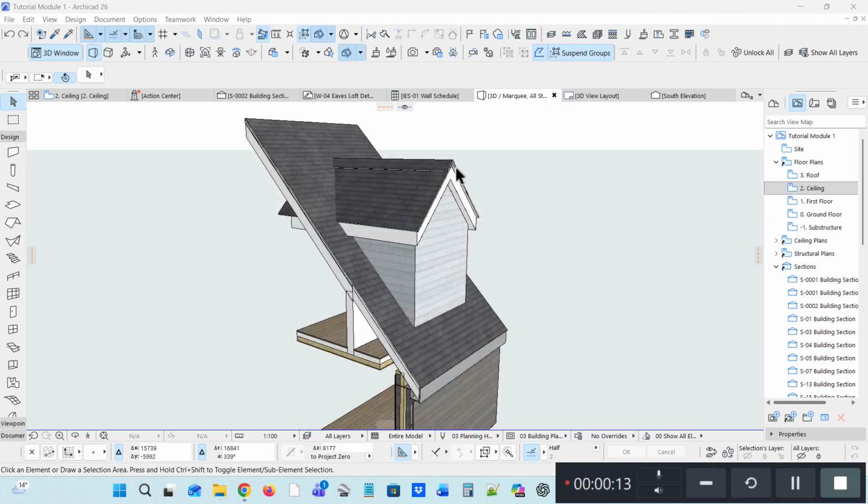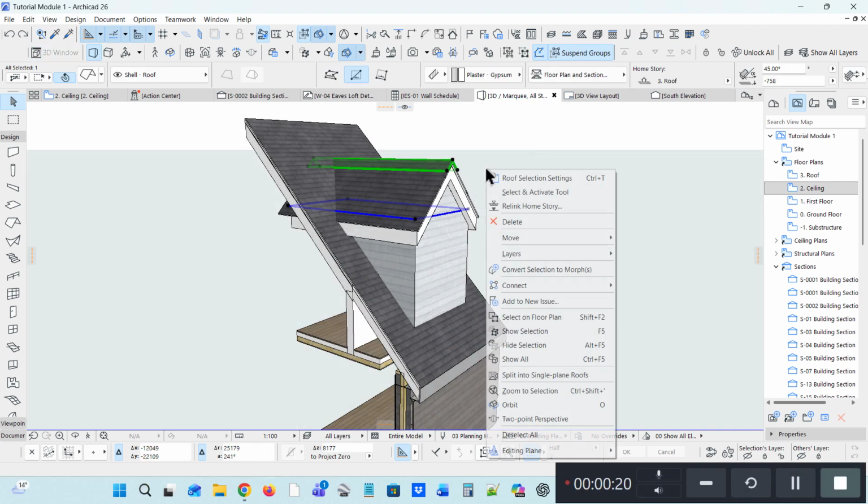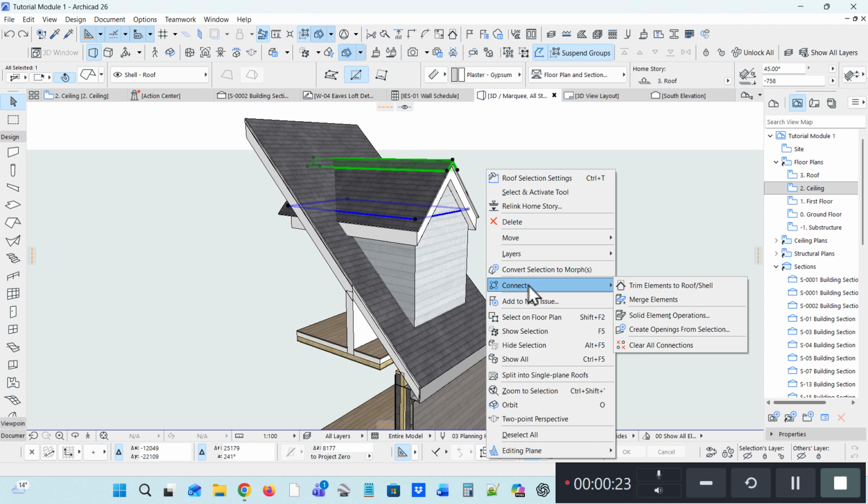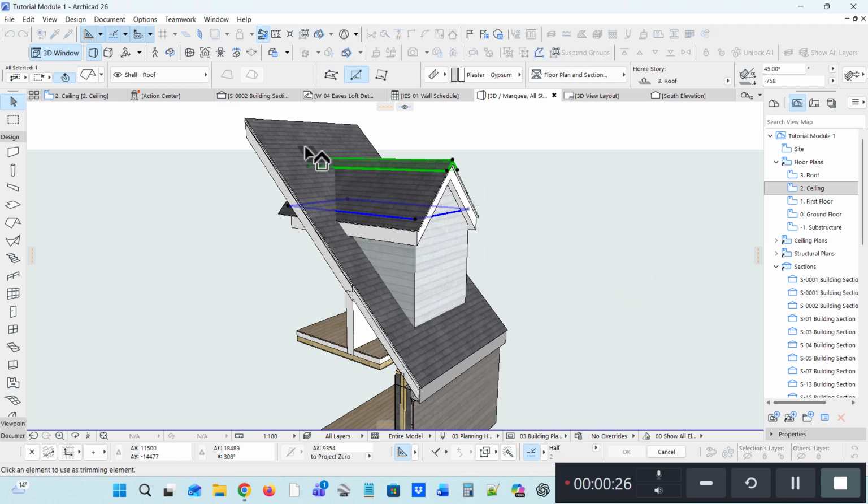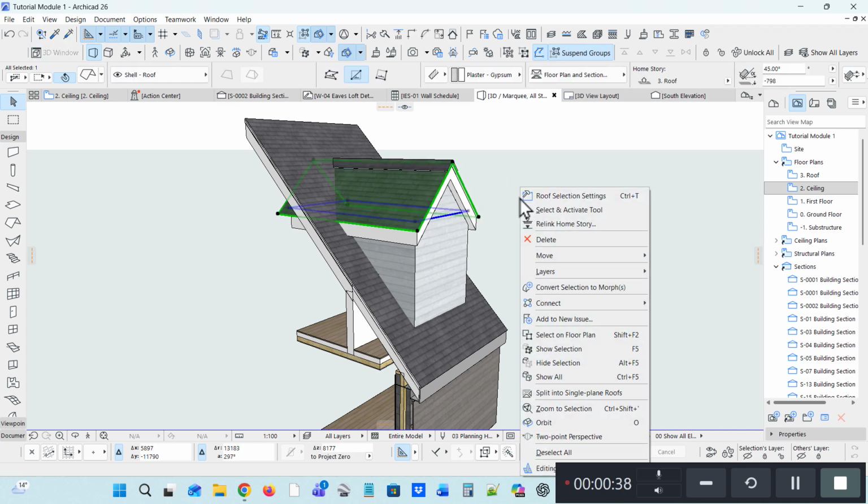And next I'll trim the remaining elements. I'll use Connect to trim the ridge tiles to the main roof. And once I've selected the side to keep, the trim is done. And I'll repeat the process to trim the dormer roof.